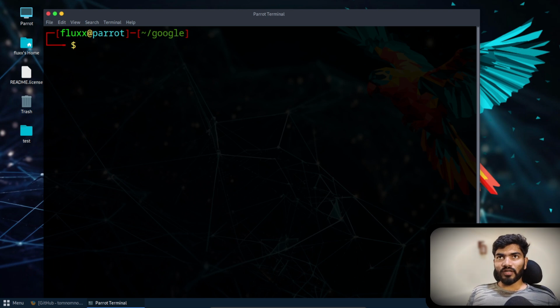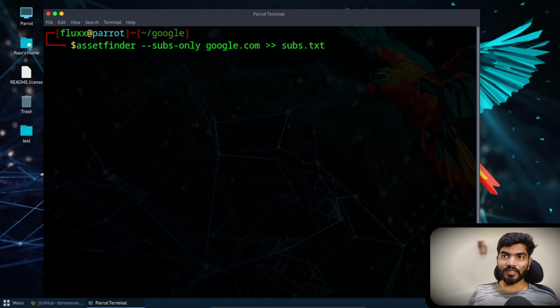If you remember, we need a subdomain list, right? But we don't have one right now. So let's get the subdomain list first. For this one, we are going to use assetfinder. Let's enter the command assetfinder --subs-only and mention google.com. Then whatever the output is, we are going to append it to a subs.txt file. Okay, let's hit enter.